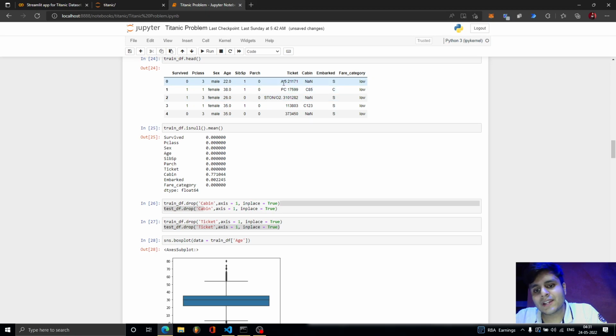But the problem with that was some tickets were like A/5, some tickets were like 113, so it was very difficult to find out which tickets were premium and which were just normal tickets. What we could have done is also group the ticket with the fare category. That would have been a better idea, and we could have taken all those values with fare category as lower base ticket, and the category where fare category was upper middle as the premium ticket.